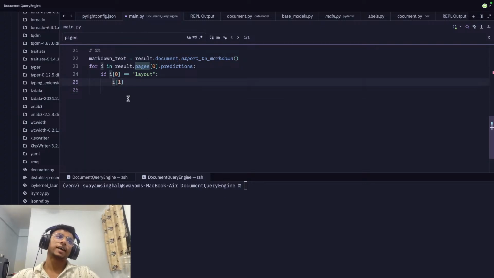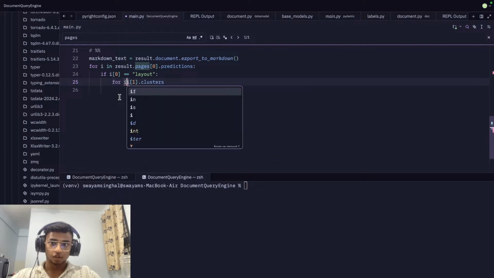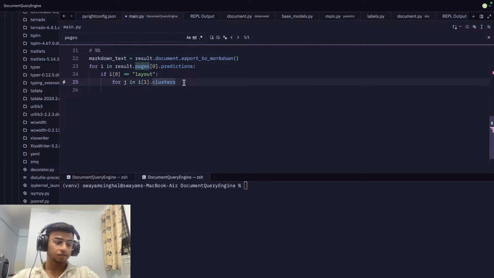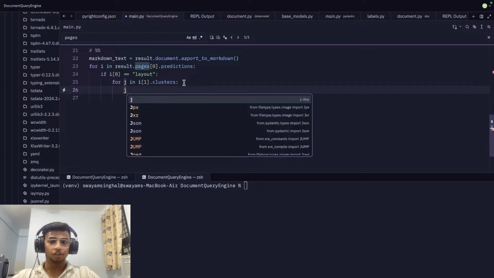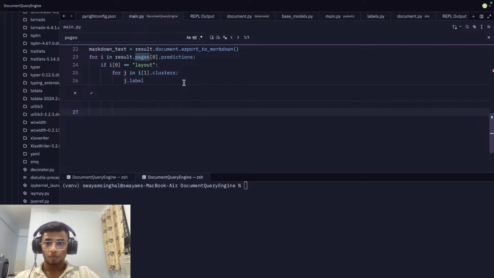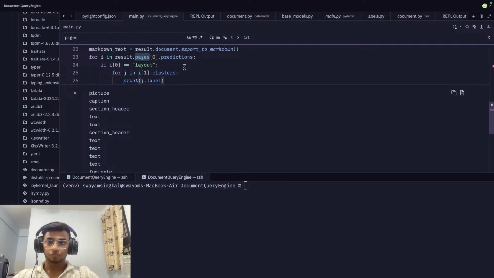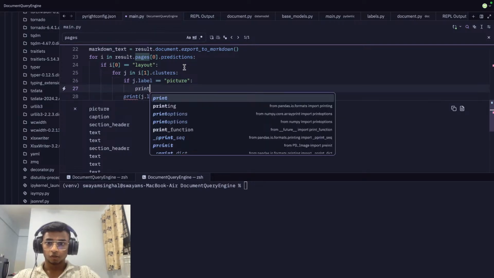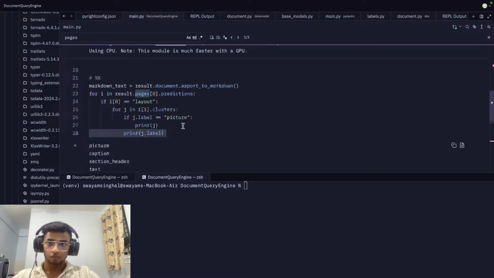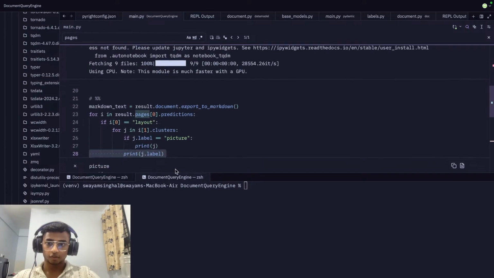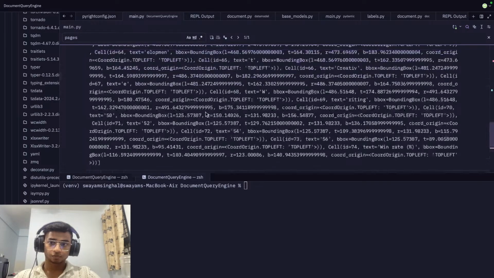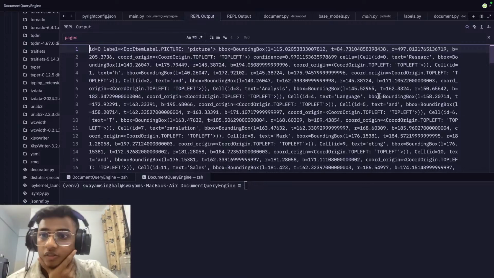And from the layout predictions, I can get to the clusters, or chain I1 dot clusters, and inside the clusters, I should find my label. Let's just print this. And then I get the picture. So let's say if j dot label is equal to picture, print j. What's happening? Yeah, cool. Now let's see. So we do get a bounding box.